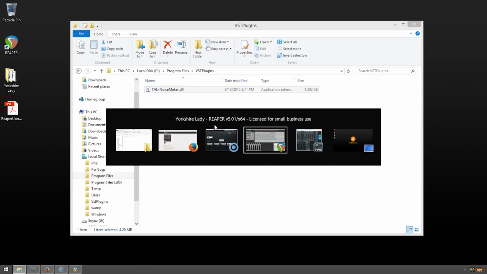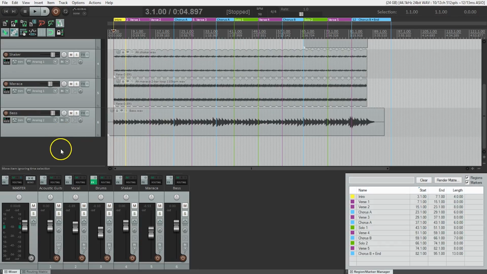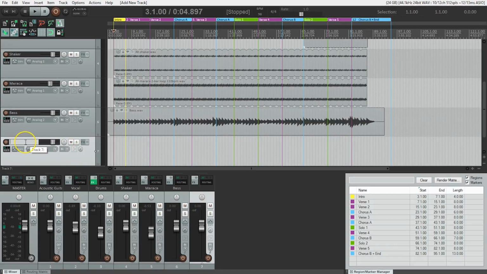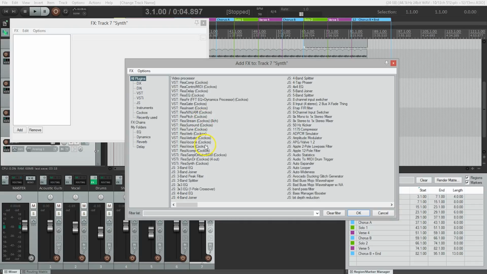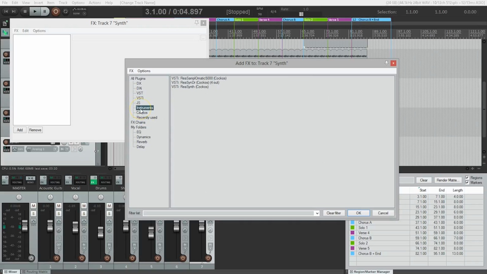So I'm going to go to Reaper now, and we're going to make a new track by just double clicking in here. I'm going to call it Synth. And I'm going to click on the effects button here to bring up our effects window. And this is going to show us all the plugins we have. Now, that's all plugins. I actually was on instruments. I should go back to that. And I don't see it here.